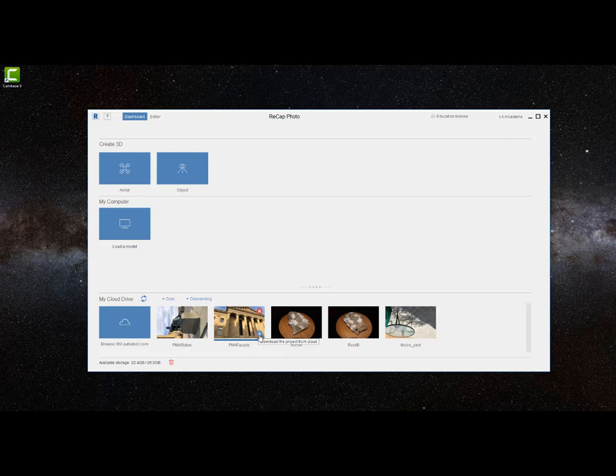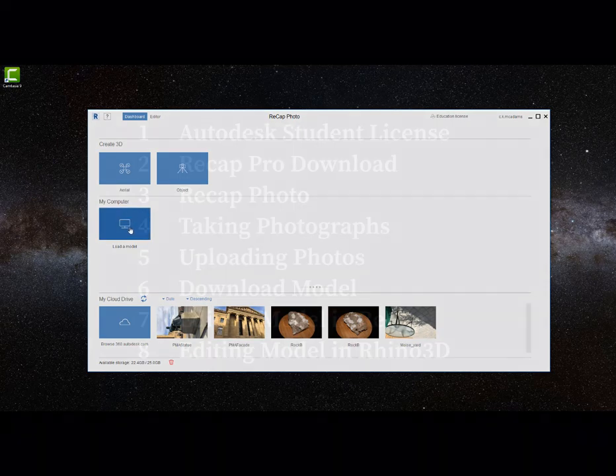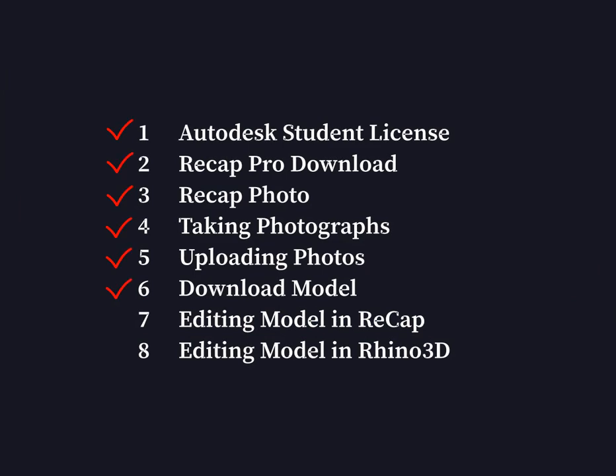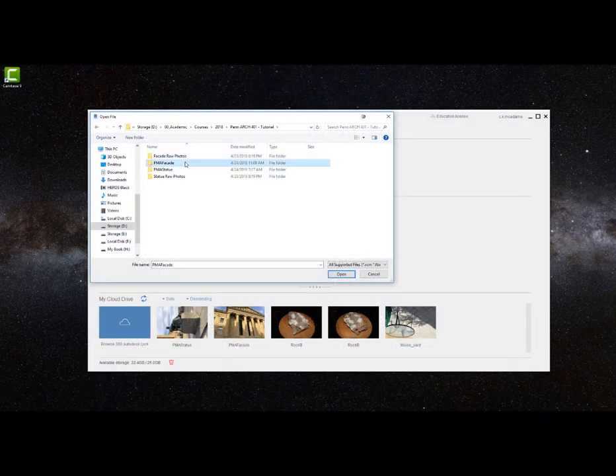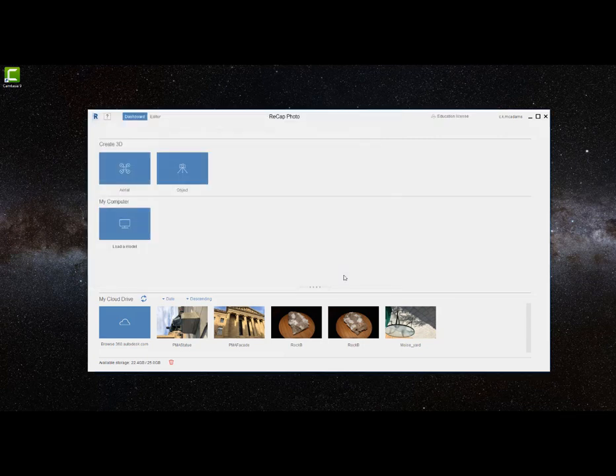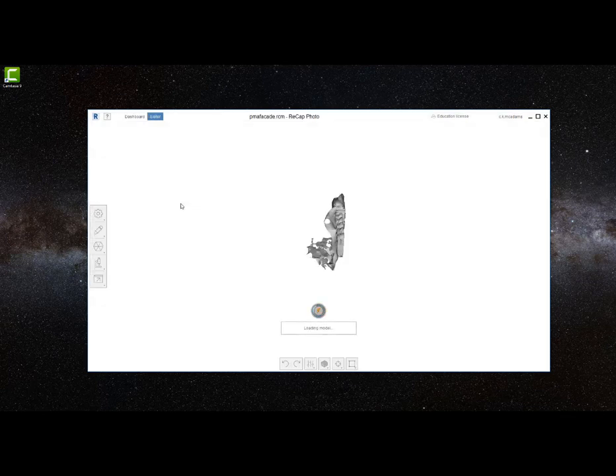Ultimately, I can click Download from Cloud and have this project brought locally onto my desktop. It should automatically appear here next to My Computer, but I can also load a model. By loading a model, I'll go to the project folder. This is 2018 with the tutorial, PMA facade, ReCap. You'll end up with a file like this. You can see it's about 300 megabytes, and it opens up here in ReCap Photo.